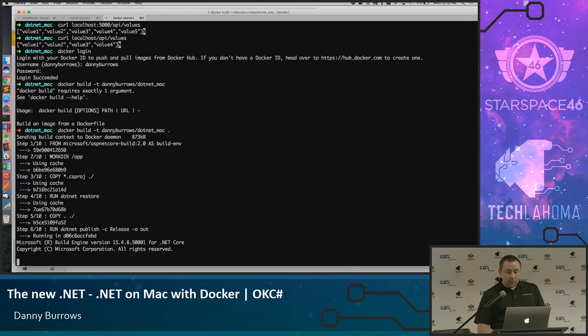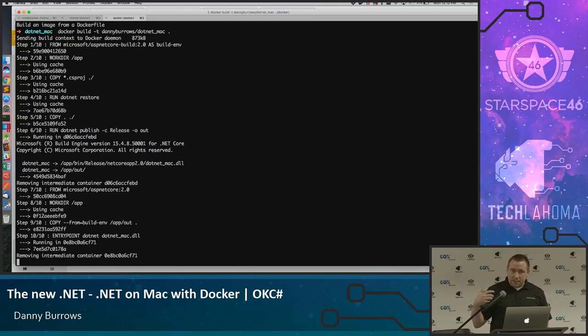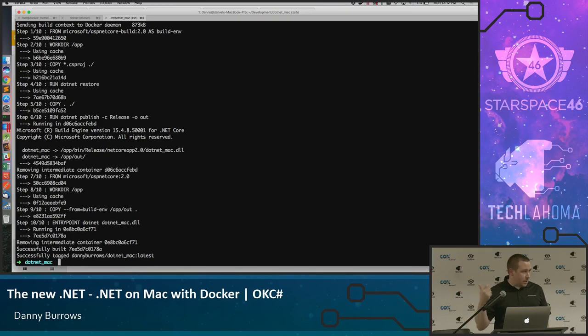So what we're doing now is recompiling this image. It's going to have that small change I added with the value 5 at the end of that list of strings. So now I've got it built. It is tagged as my Docker Hub username and my container name, and then which version I'm running on.